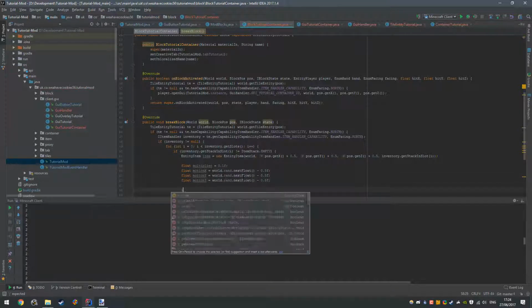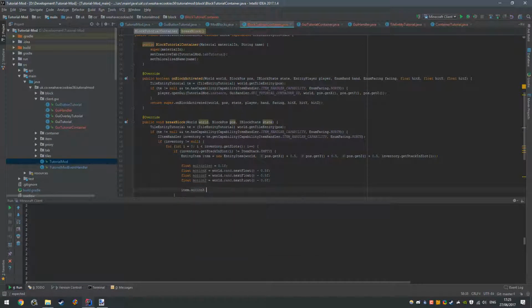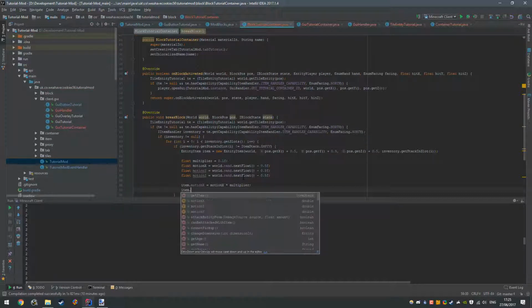And then we're actually going to change the motion, set the motion. So motion x equals motion x times multiplier. And then the same for every other one.